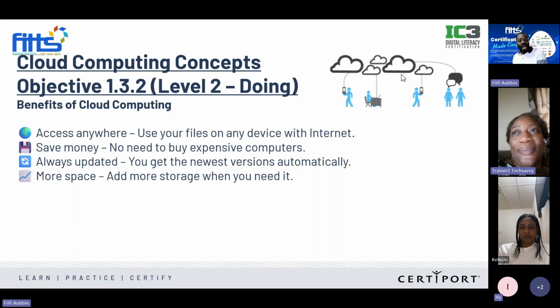And more space, you add more storage when you need it. So if I need more storage, I'll go for it. Currently, on my Gmail, I've subscribed to the 100 gigabytes. So if I see that I'm running out, then I can move it to what? 200 gigabytes. Then maybe 1 terabyte, depending on my use. Does that make sense? Yep.